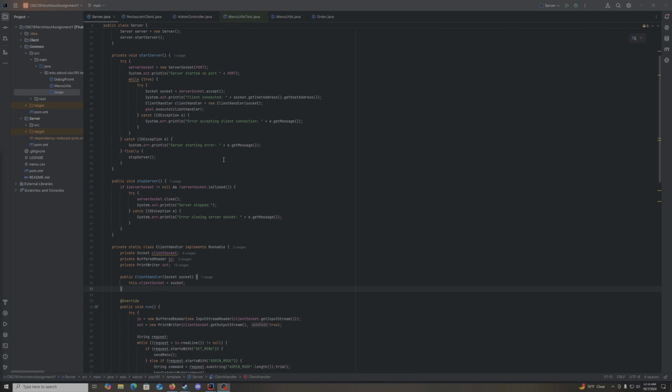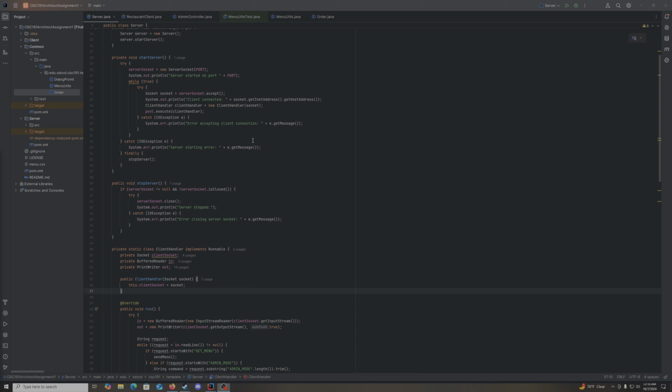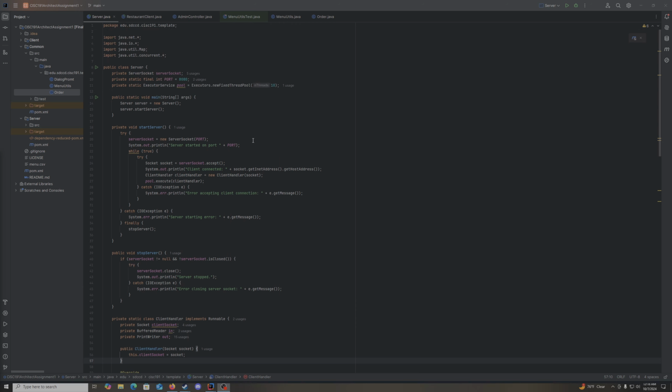This is my architect assignment one. I basically was trying to make a restaurant menu that would communicate from a client to a server, and the server would hold data and would be reliant on a text file to hold data for all the menu items and stuff.